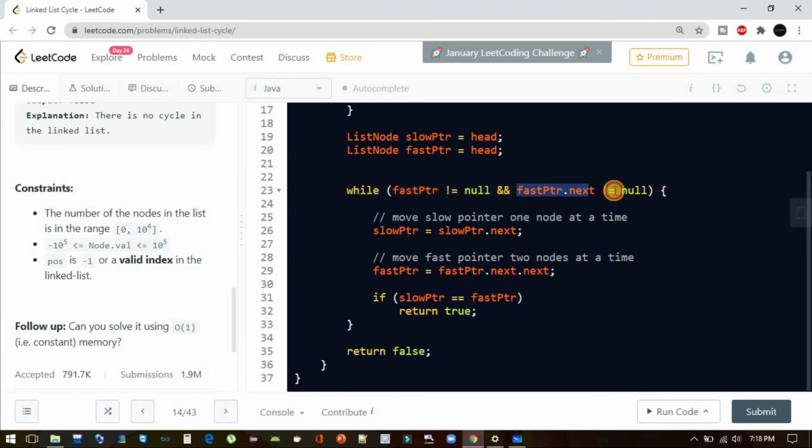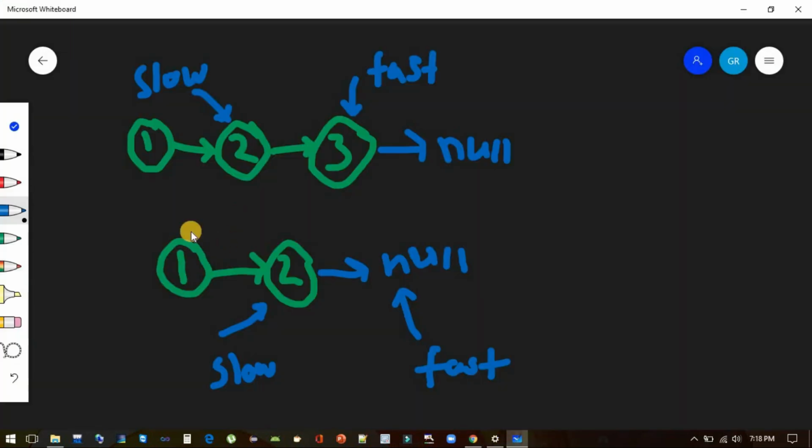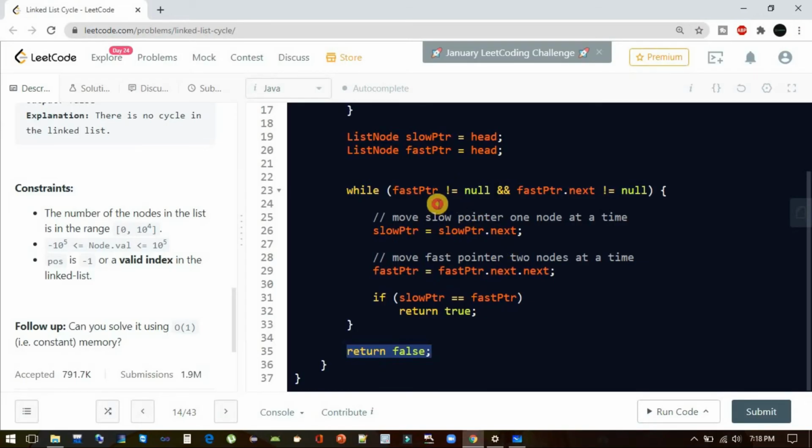So that's why for even number of nodes we have written this fast pointer.next != null. So in odd number of nodes, fast pointer.next == null, that we already saw. So this condition will be false and we will return false. Now in case of even number of nodes, slow will be pointing to the second node and fast is pointing to null. Right? So here fast pointer != null fails. So here it will return false, and this condition won't be satisfied and will return false.